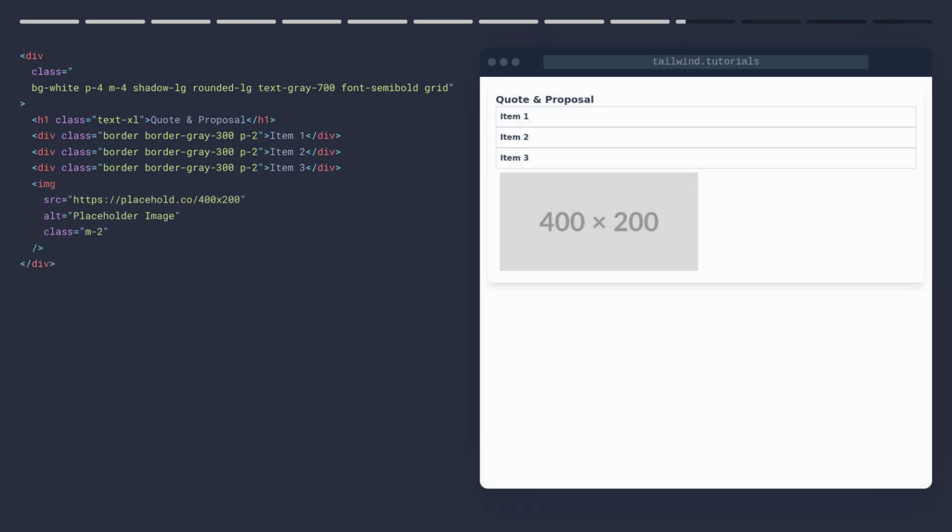To make our component more visually appealing, let's add an image using the placehold.co API. This image serves as a placeholder.